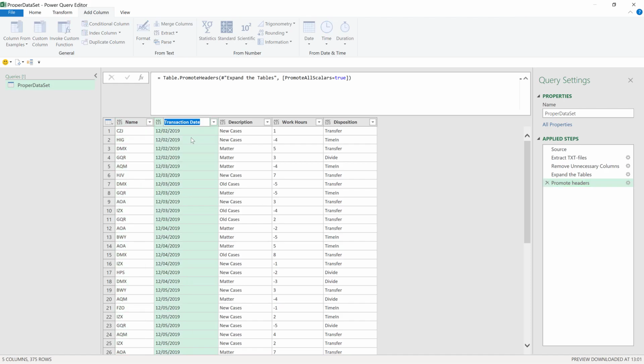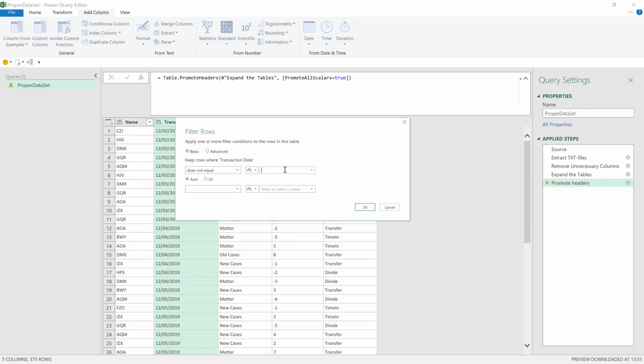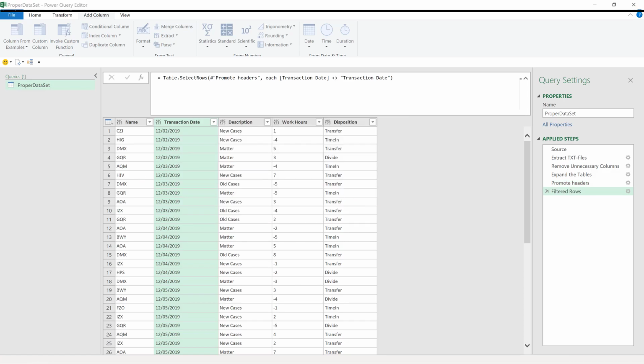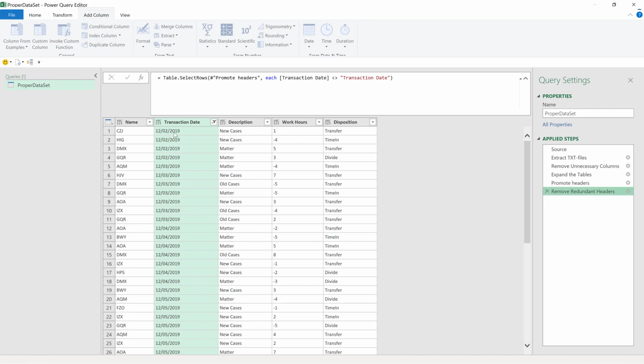I double-click this title here, copy it. Then I'm going to use a text filter to say does not equal that value. Press OK. By doing that, I have not just filtered the rows, I have effectively removed the redundant headers. Rename the step.